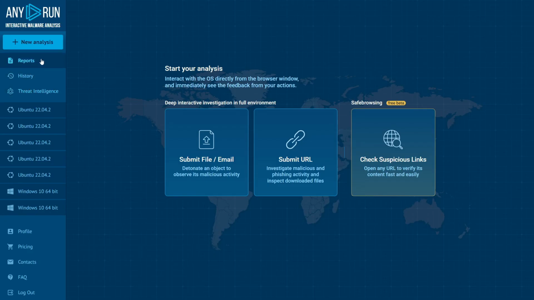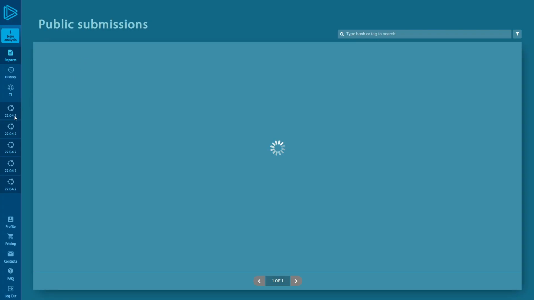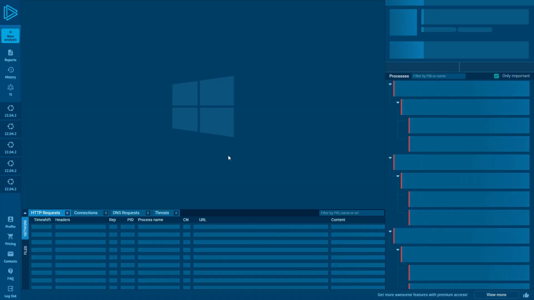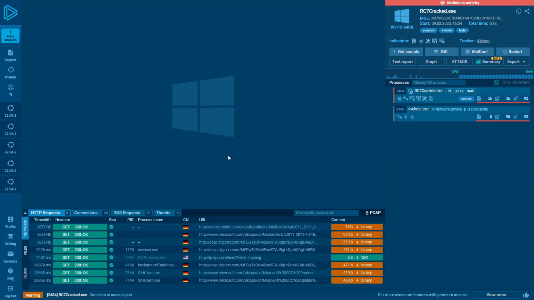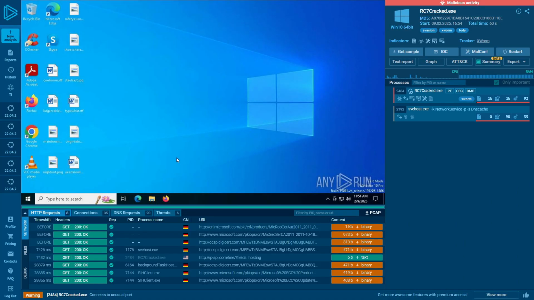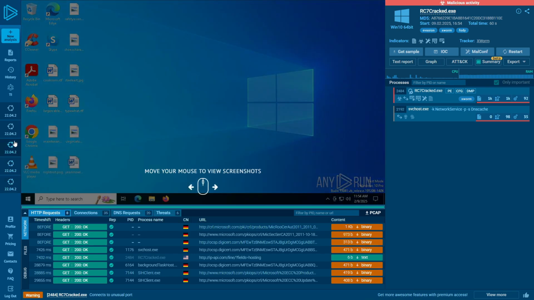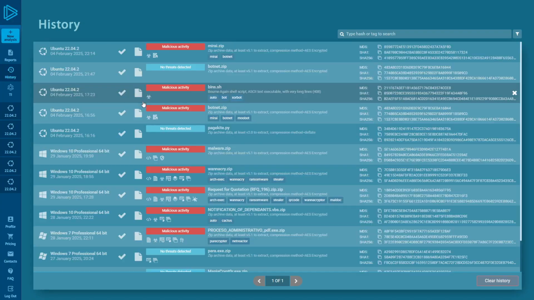Any.run specializes in dynamic analysis, allowing us to safely run malware in a controlled environment. In simple terms, it provides cloud-based Windows and Linux machines known as sandboxes, where we can test, monitor, and even completely destroy malware without risking our own systems. This makes Any.run a go-to platform for cybersecurity researchers and enthusiasts looking to study malware safely and effectively.